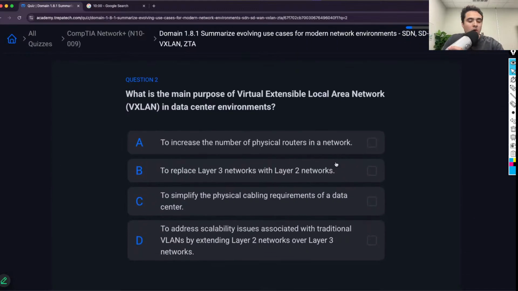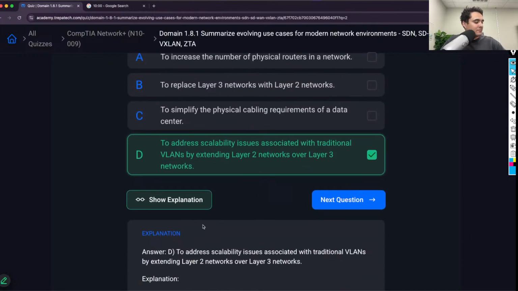Question 2. What is the main purpose of virtual extensible local area network in data center environments? Remember, VXLAN gives us the ability to take geographically dispersed data centers and make them believe they're part of the same broadcast domain, the same layer 2 domain or switched network, which gives us a lot of capability. It does not increase the number of routers. It doesn't replace layer, well, no, it doesn't replace. It has nothing to do with cabling. So we're going to go with D here: to address scalability issues associated with traditional VLANs by extending layer 2 networks over layer 3 networks.